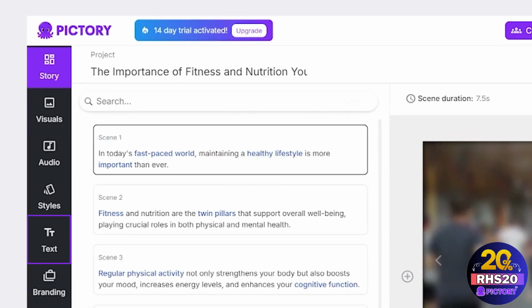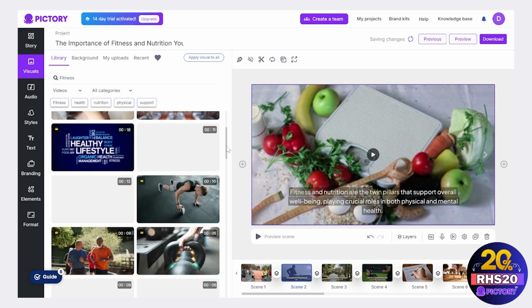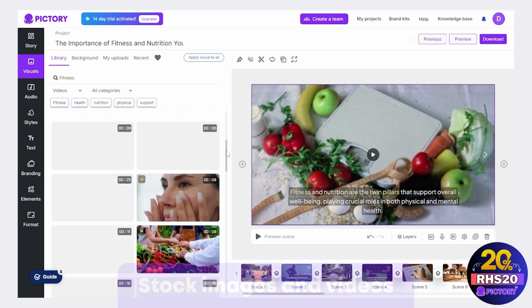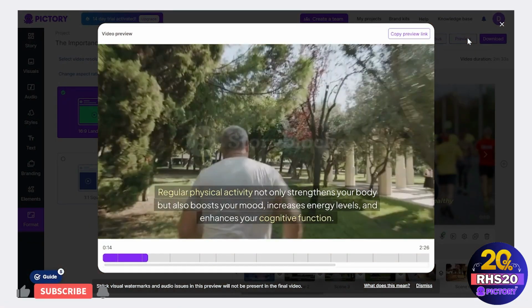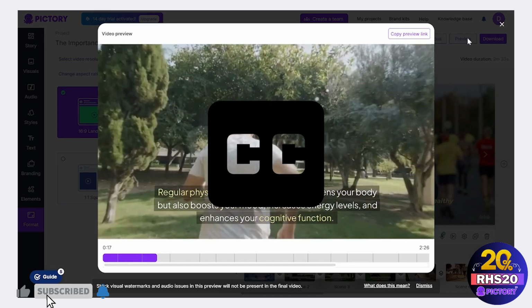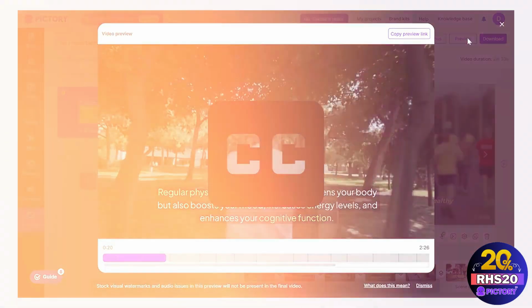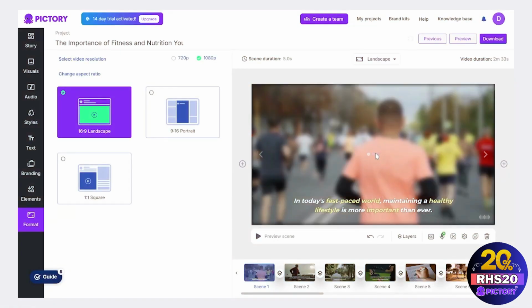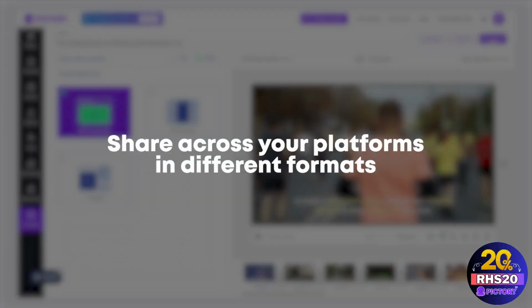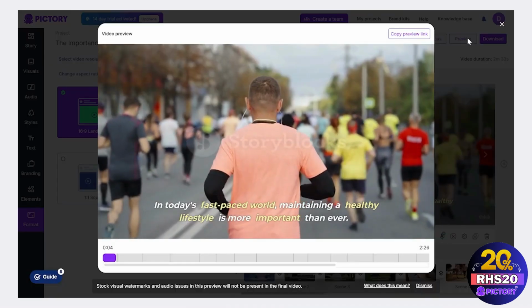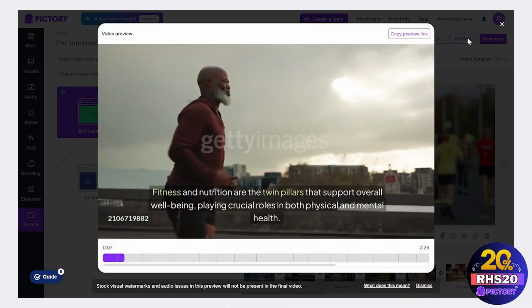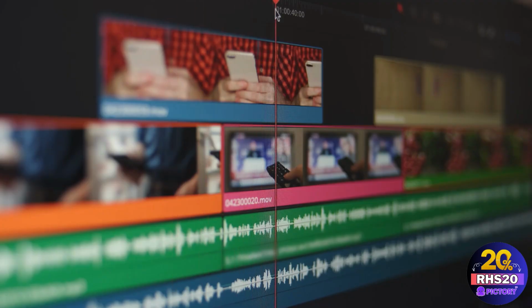You can add visuals, text overlays, music, and voiceovers from their huge library, or even upload your own media. And what makes it really easy is that the AI suggests stock images and videos to match your content, so you don't have to spend hours searching for the right clips. And after you've fine-tuned everything, Pictory's AI can automatically add captions to your video, making it more accessible and engaging. And once you're happy with the final product, you just hit export, and your video will be ready to download or share across your platforms in different formats, like square, landscape, or vertical. The entire process is quick and effective, making it perfect for people who want professional-looking videos without spending hours learning complicated software.